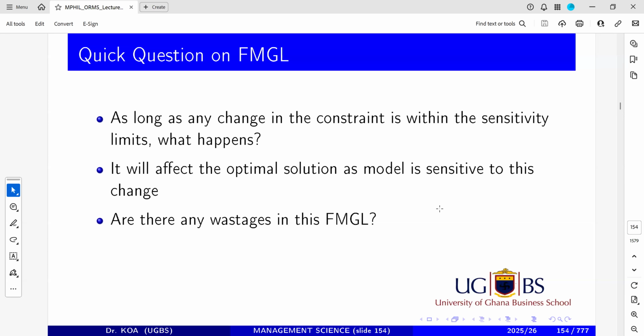Next question. Are there any wastages in this company? We've looked at Farmer Ghana Limited for long. Are there any wastages there? Any wastages? Bernard? No, sir, because slack is 0. That is, the final value for constraints equals the right-hand side of the constraints for both constraints. Excellent. You are understanding what we are doing.